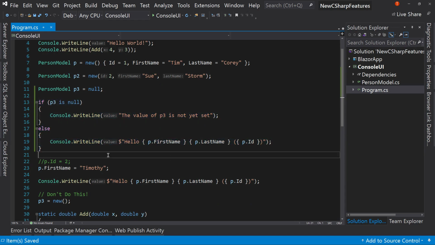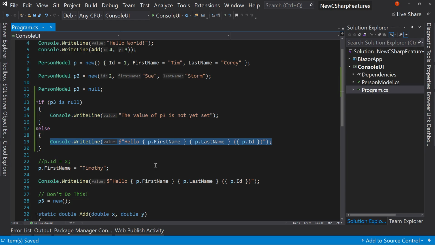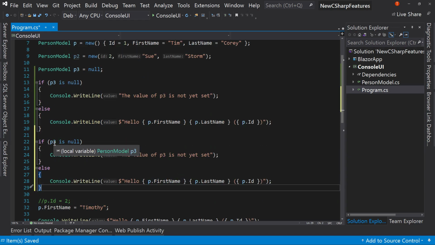But what if we didn't want to have this section here? What if we just want to wrap this whole thing and say, hey, you know what? As long as it's not null, go ahead and print this line. Well, what we used to have to do, if we took this out here, let's actually copy this because I want to keep this as what we used to do. Let's copy this, and instead of using P3, let's use P2, which we do know is set.